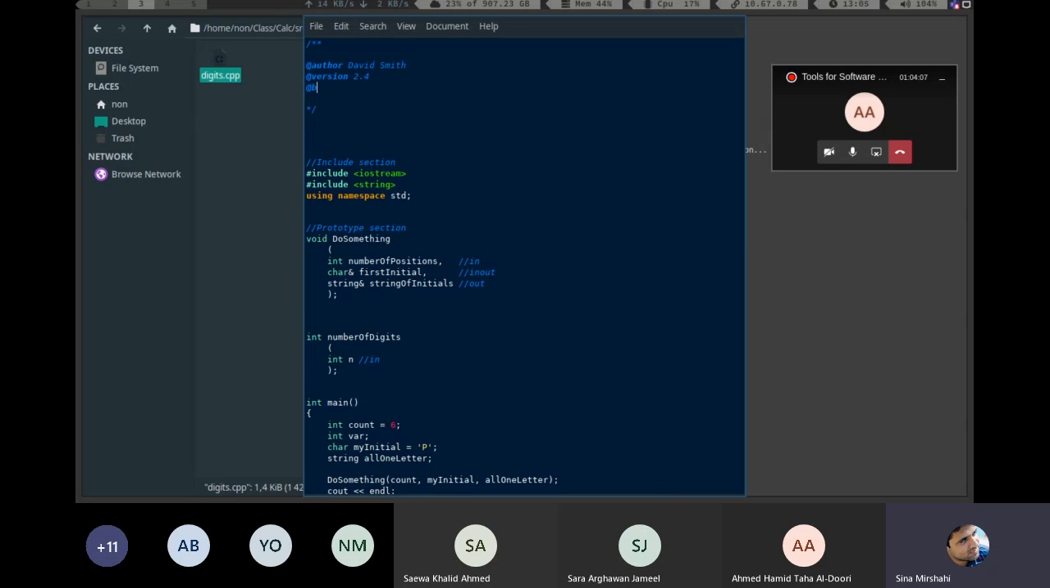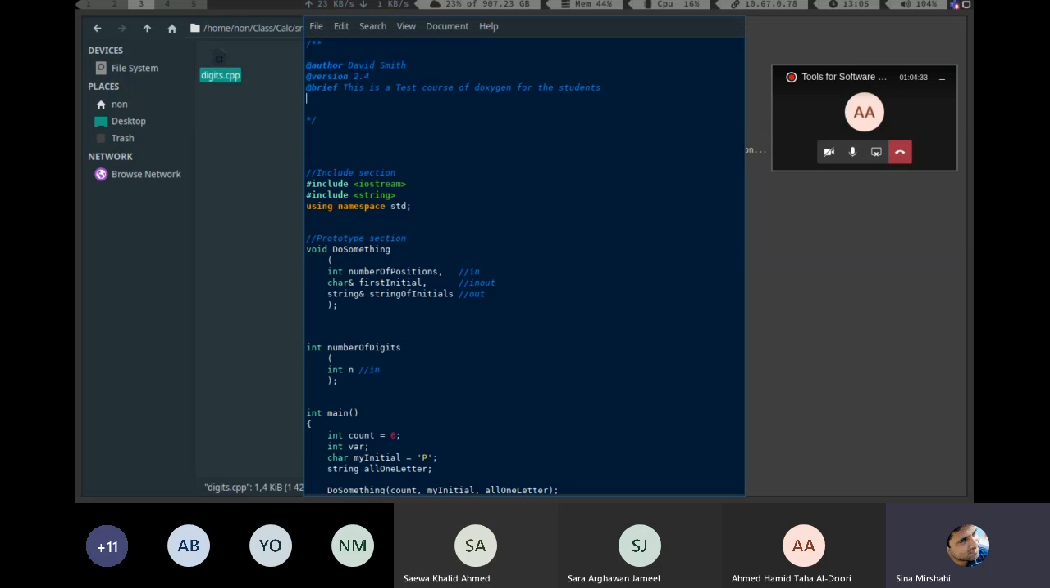And brief. Yeah, brief, for example, here you write a brief explanation of your code. For example, this is a test course of Doxygen for the students. Okay, so it's like brief. And you can even have a detail. For example, details. Yes, I wrote it right.